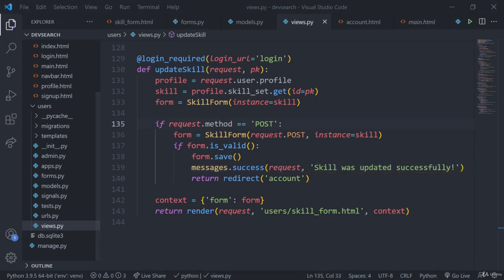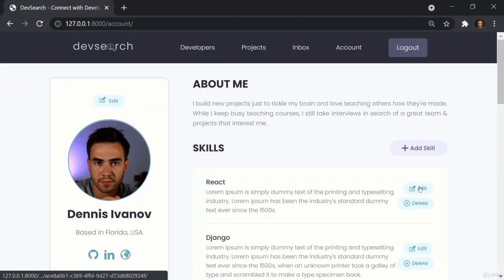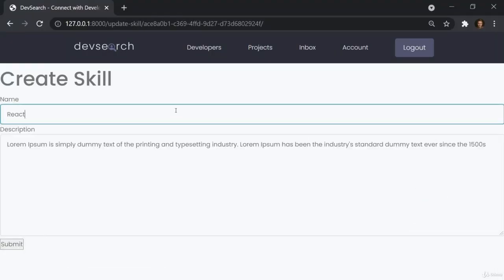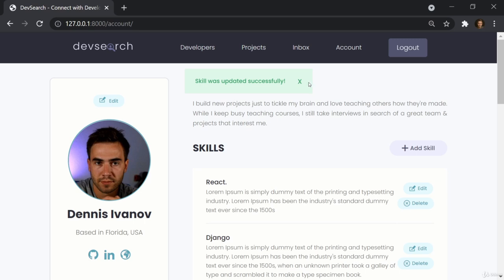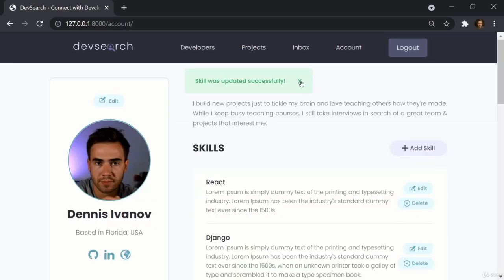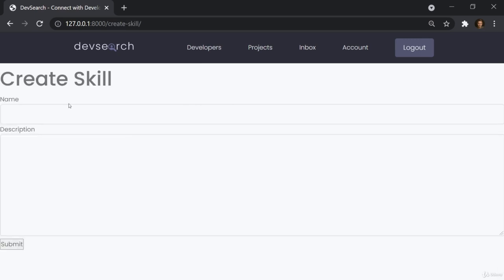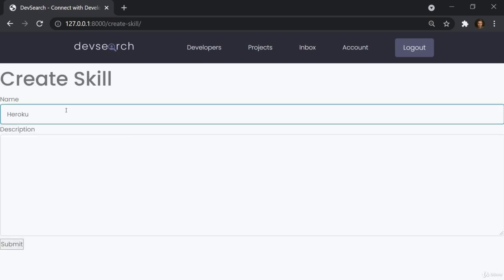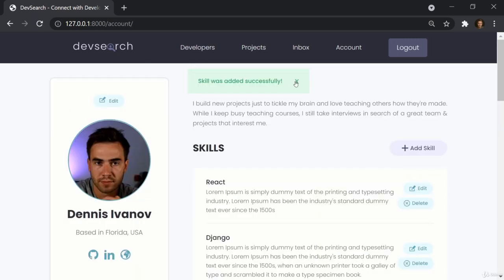Okay, so let's just test that really quick, and then we'll style the form. So let's go to edit, and we'll just add something. We'll just do a dot there. So now we see that message. Let's edit that again. Close it out. Let's go to add a skill. So let's just do Heroku. And there we go. Skill was added.